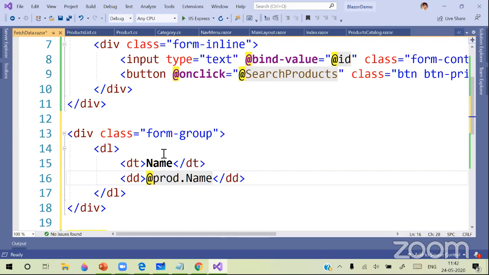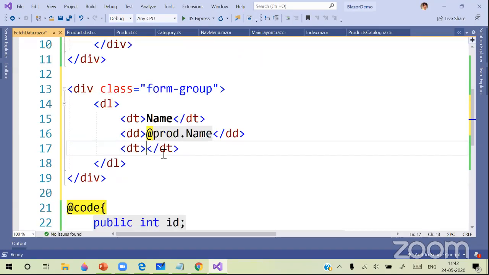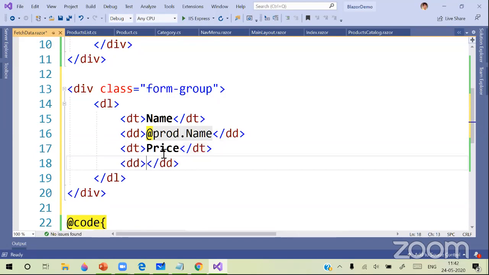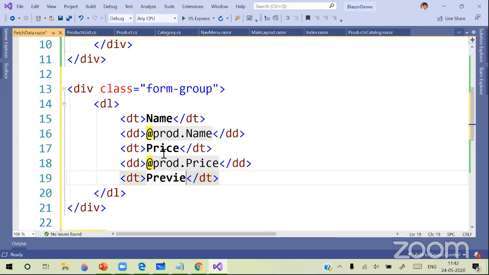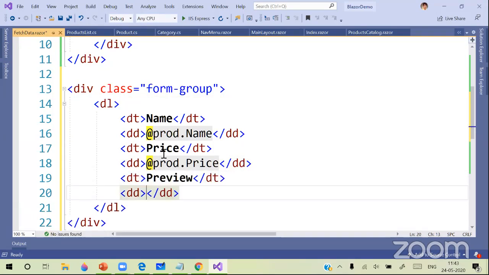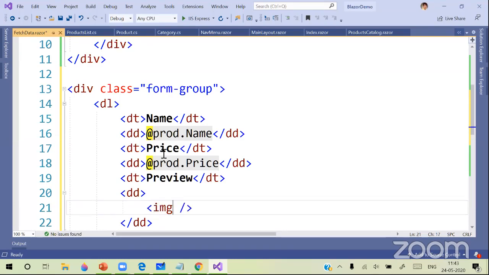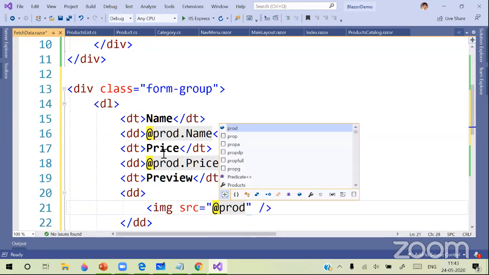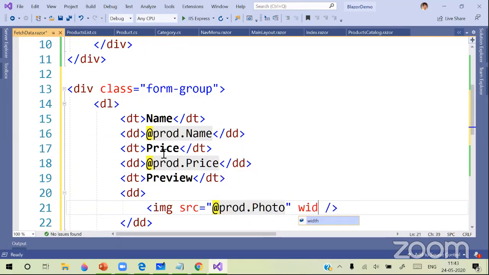I am using a data term, Price, and here I am defining prod.Price. I am defining the price. I want to display the photo preview in a data definition. Here I want an image, IMG, and SRC. SRC is coming from @prod.Photo, and width is 100 and height is 100.